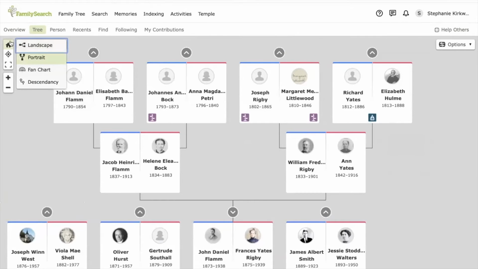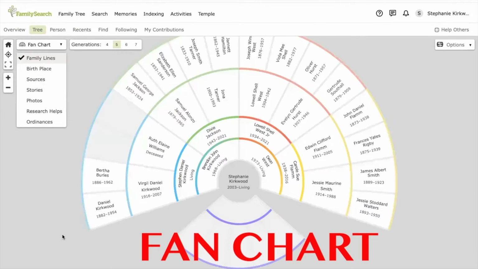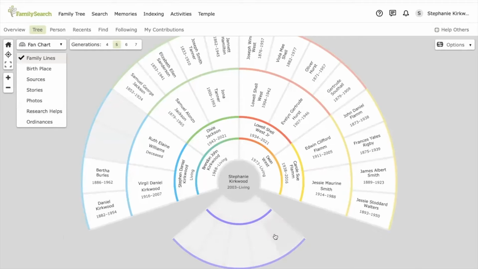Okay, the next one is fan chart. This one's super cool. So you are in the middle. And then if you have a spouse or children, they will come up right here. And then the first little circle thing is your parents. And then it goes out to your grandparents, your great-grandparents, your great-great-grandparents.